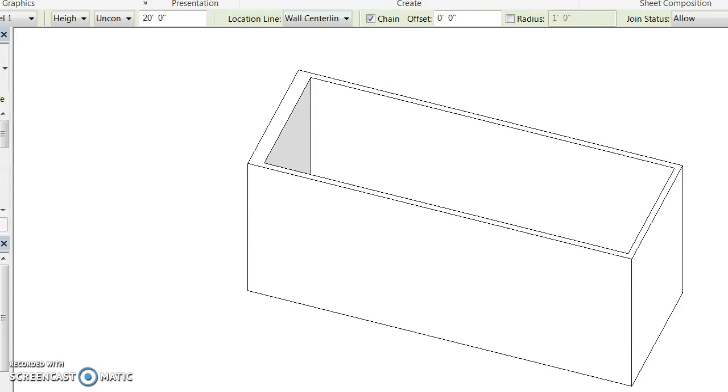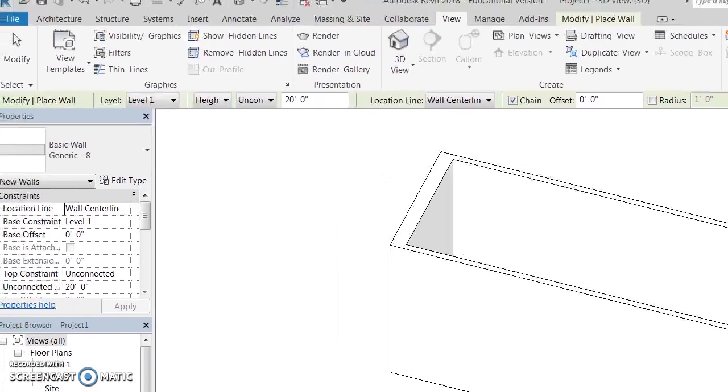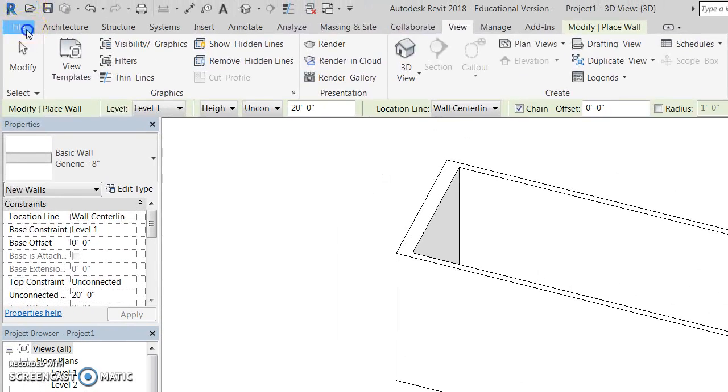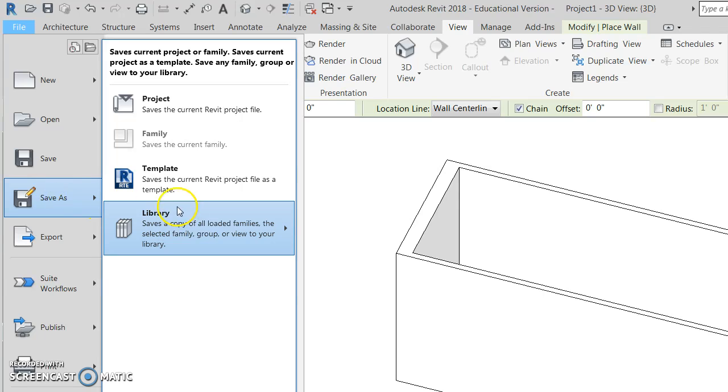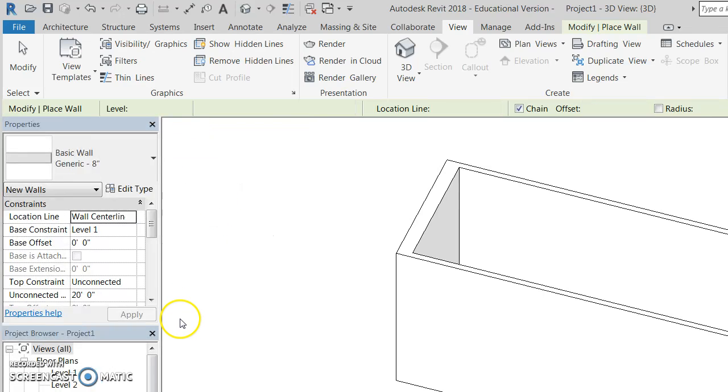Alright guys, so the next thing I'm going to teach you how to do here is add windows and doors to your classroom setup. But before we even start that, let's make sure we're saving our project. So we're going to go up to File, Save As, and we're going to save as a project.